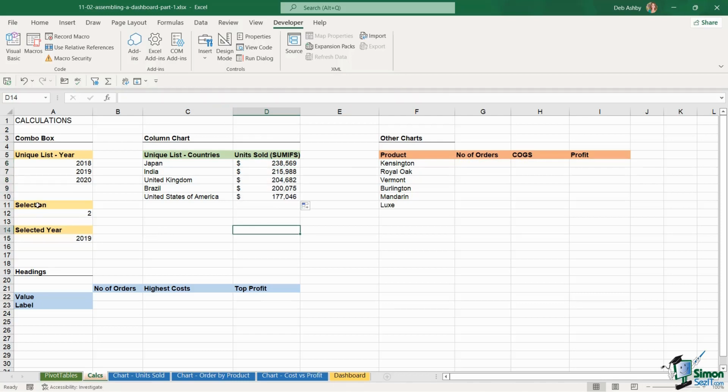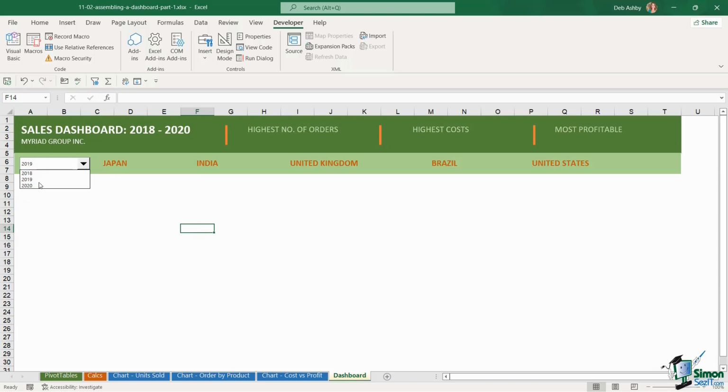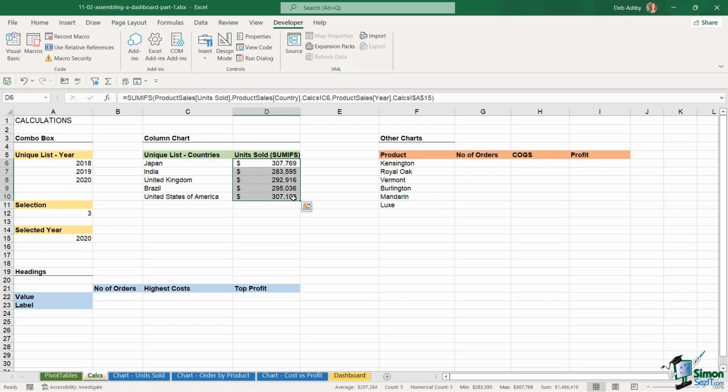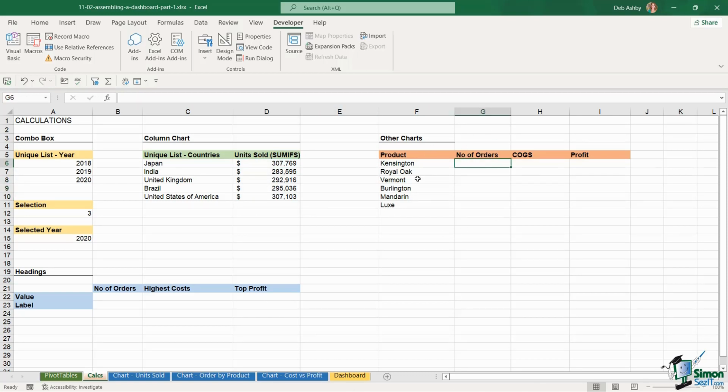So everything is set up so far to link through. Notice the top value here, 238569. If I go to the dashboard and change this to 2020, you can see that these values have completely updated. Now we're going to do something similar for the other charts. So this is one table that is basically going to provide us with the number of orders by product chart and also the cost versus profit. Now this time the breakdown is by the product. But we still want to pick out the data not only by the product, but also by whatever year has been selected.